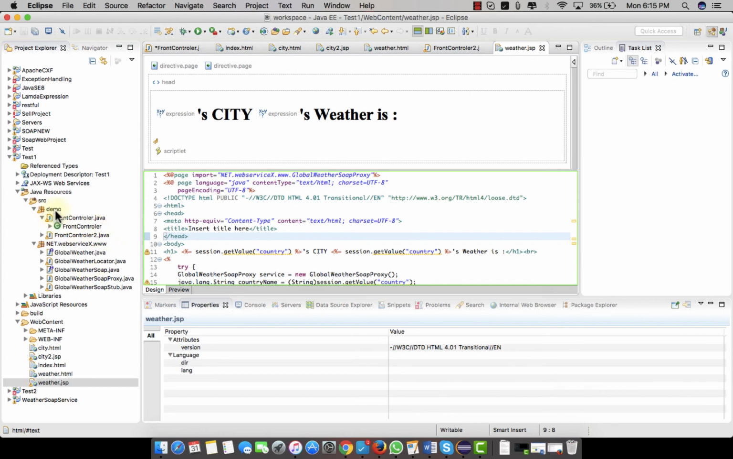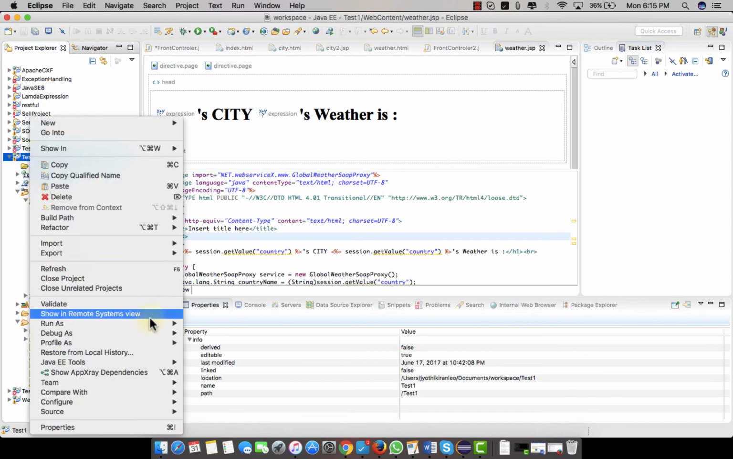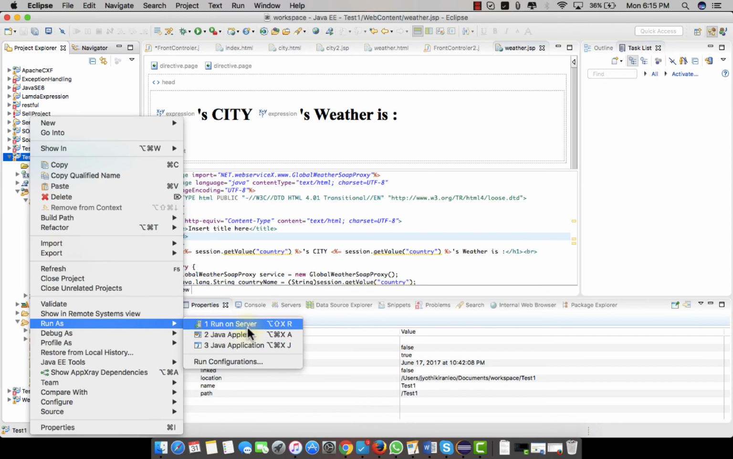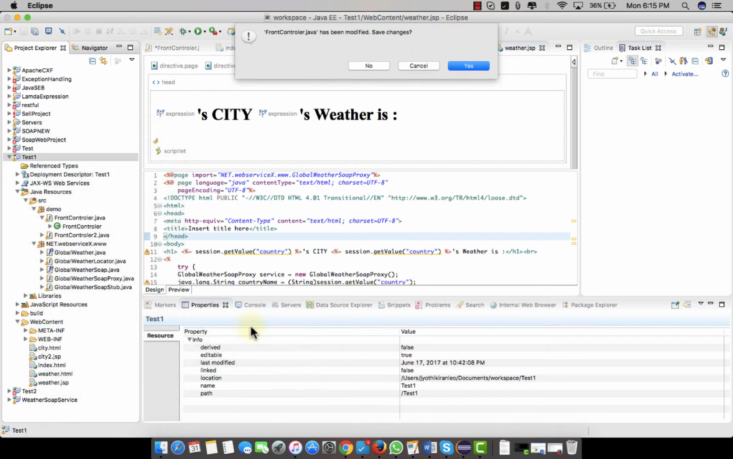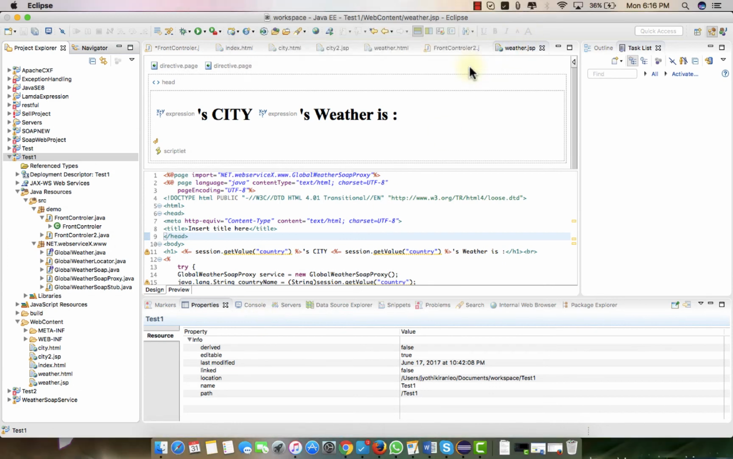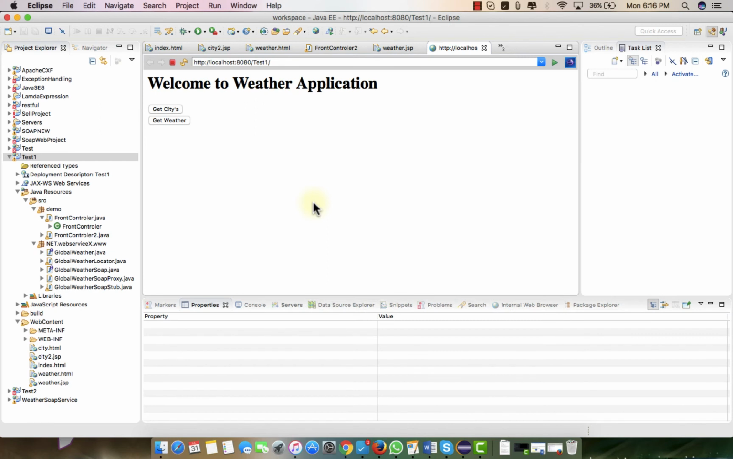This really takes hardly 30 minutes at maximum to consume the weather service and proxy them. So after developing the entire code, you just right click on the project and run on server. Make sure you've already configured Tomcat or any web server. And if you didn't save any files, it will pop up asking if you want to save, and make sure you save that. And see, we have proxied the service.